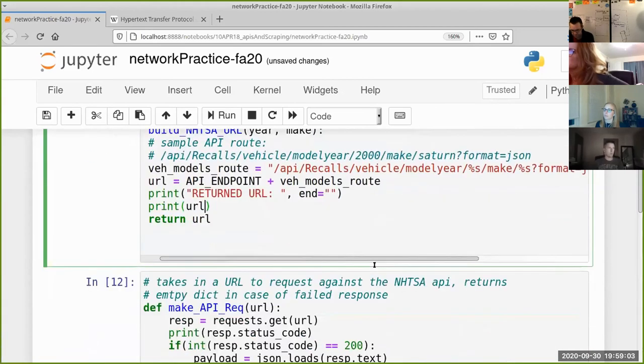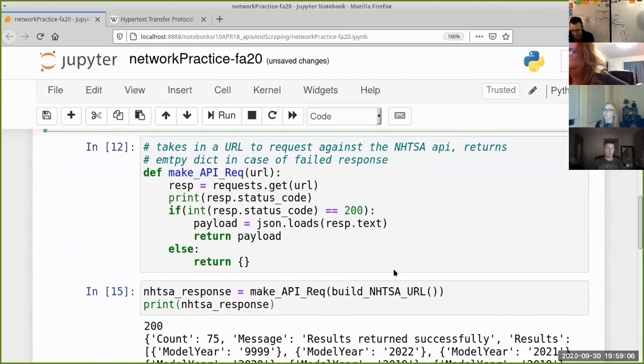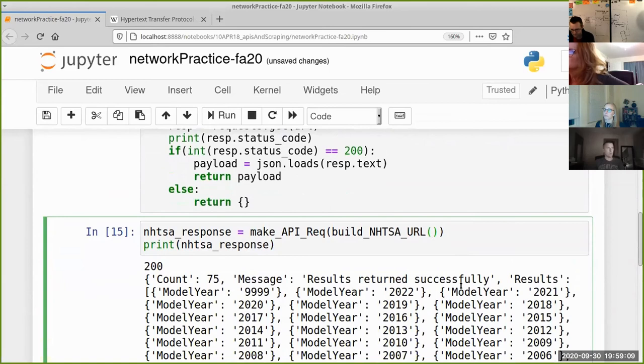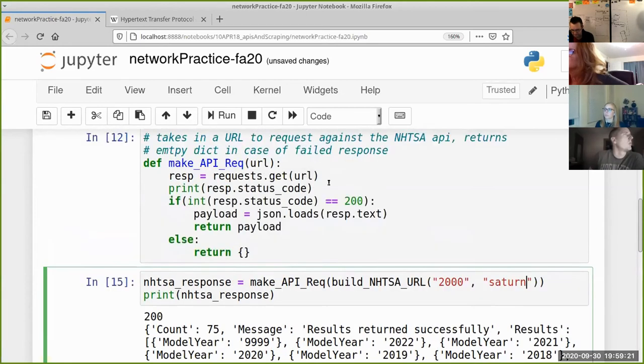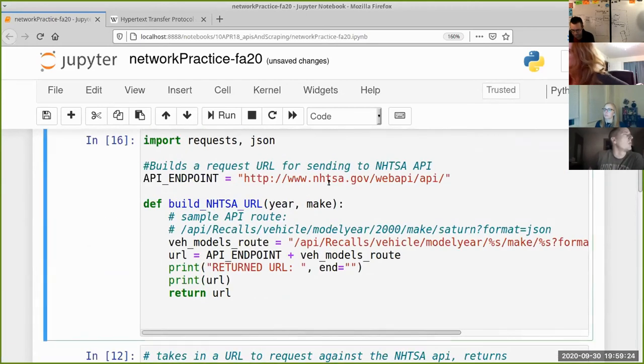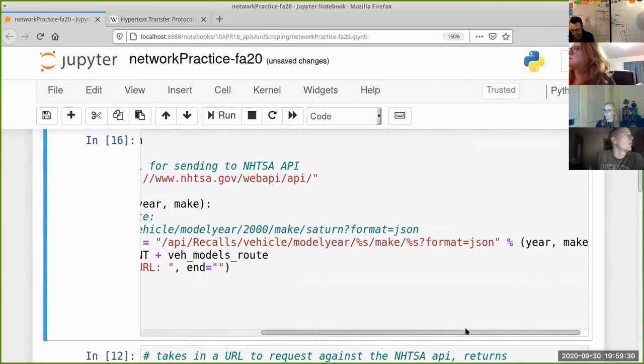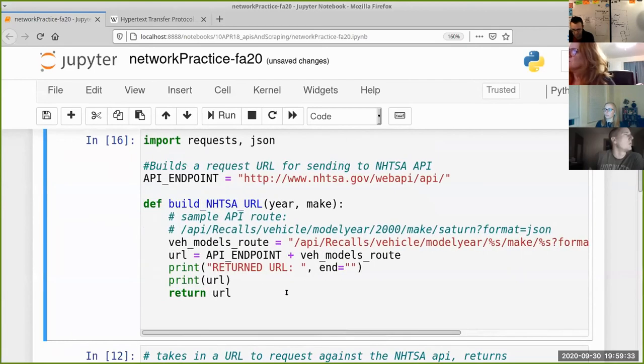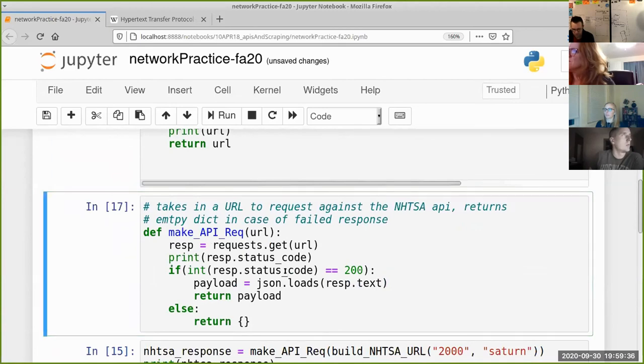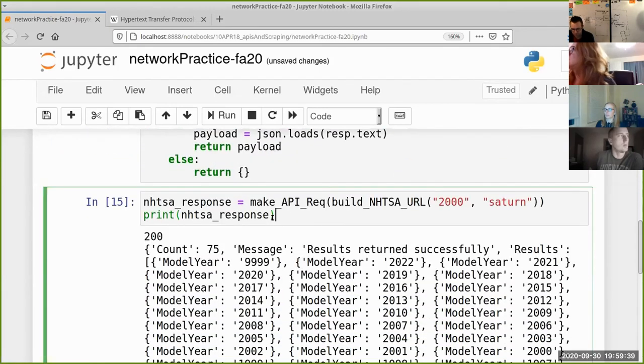Okay, and so that should allow me to say year 2000 and show me all the recalls for Saturn. Is that case sensitive in case someone put a capital S for Saturn? It depends on the API. The general answer on the internet is no, but all bets are off because it's up to what the server decides to do with what it gets.